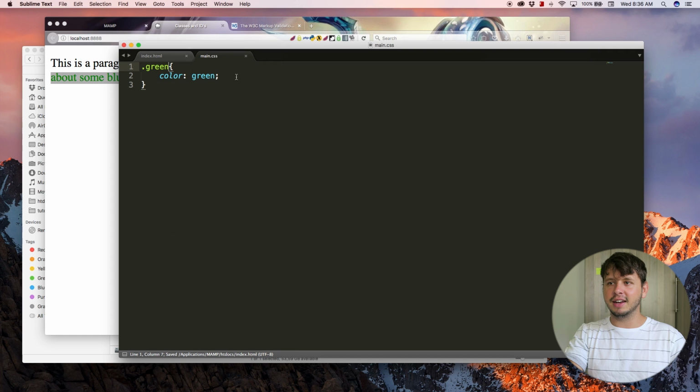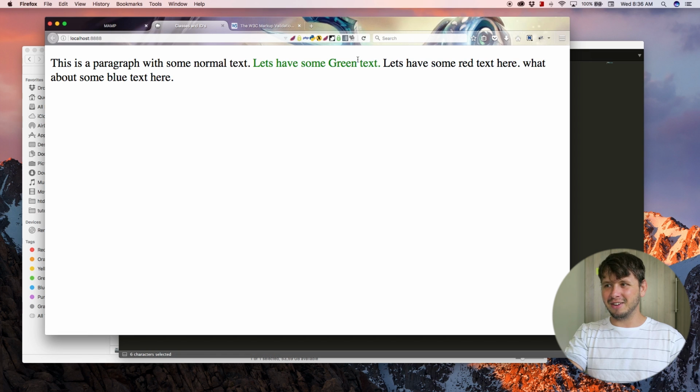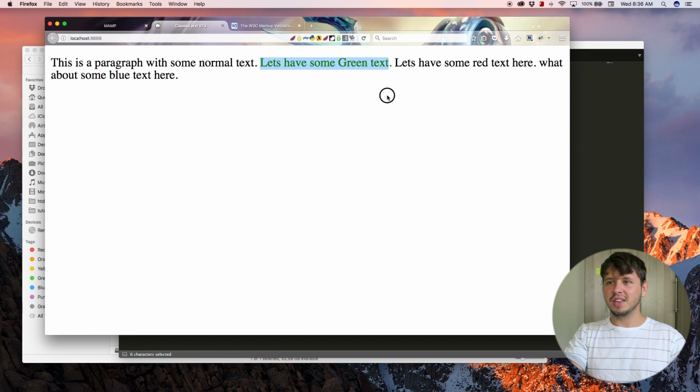So let's come back here now. And now that we've selected our first span by the class, the class of green, let's save. Let's come back over the browser and hit refresh. And now you can see that this text is green, but the rest of it is all black normal text.